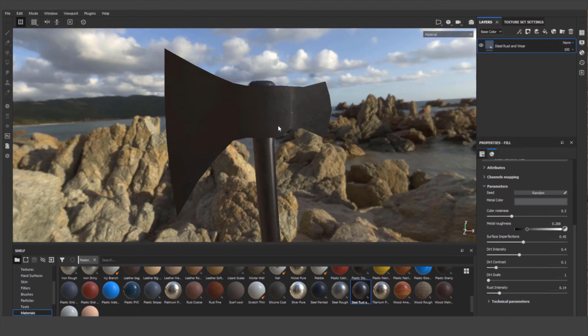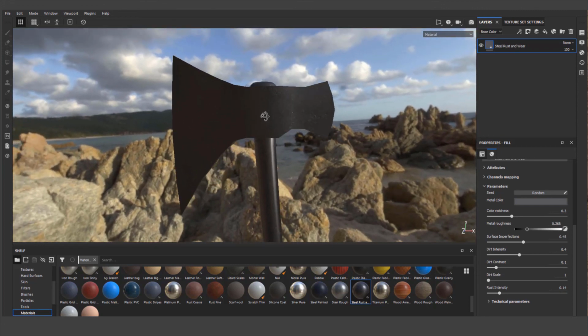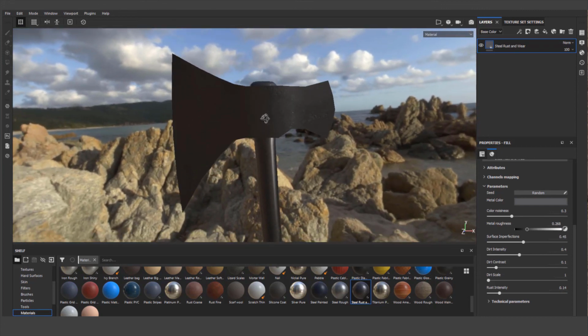Now what we want to do is hold the Alt key and left click, and we want to get a straight on view of this axe from the side. And if we come up here to the top, we can check our views. It's this one right here. I'm going to click it and go into orthographic view.